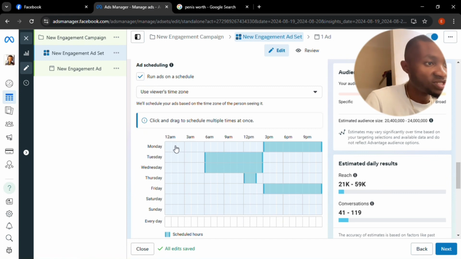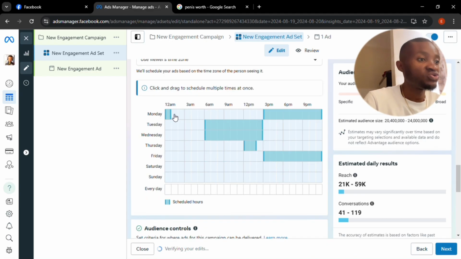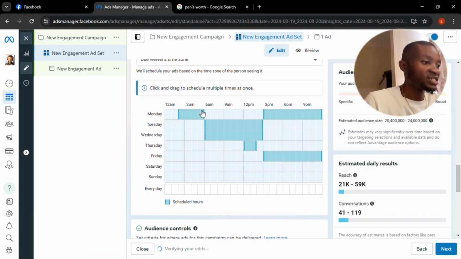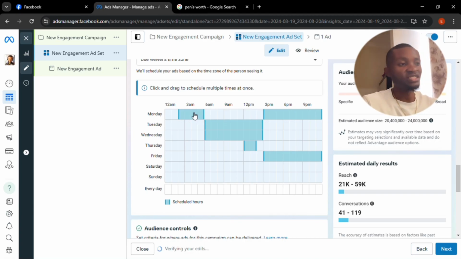Or we might say, okay, we don't want it to start from 12 a.m. or 1 a.m. We can put it all. We don't want it to start from 1 a.m. We want it to start from 2 a.m. to 3 a.m. to 4 a.m. to 5 a.m., depending on the location of people that you are targeting. So that is how you do it on ad scheduling. After that you hit your next and you are good to go.